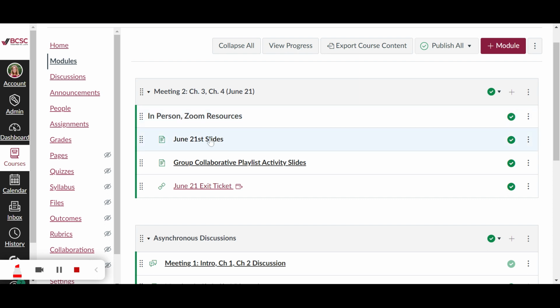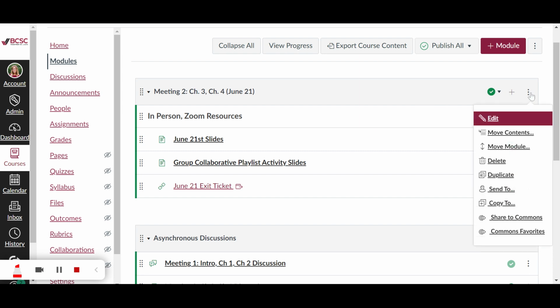So to do that, I could technically open any one of these items and I'll have that option from there. But I'm just going to imagine I want to put this whole entire PD module there. So I'll click this three dot button. And then what I'm going to do is do share to commons. All right. So that is what that button is.